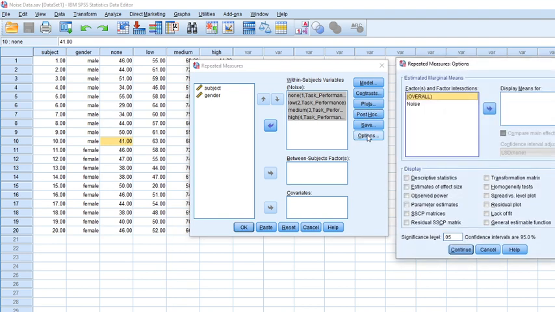Here, let's suppose we end up with a significant difference in the task performance based on noise level. We want to identify where this difference lies, or where the differences exist. So we can actively do a post hoc test here. So noise, display means for, and we have compare main effects. Let's choose the Bonferroni. Okay.